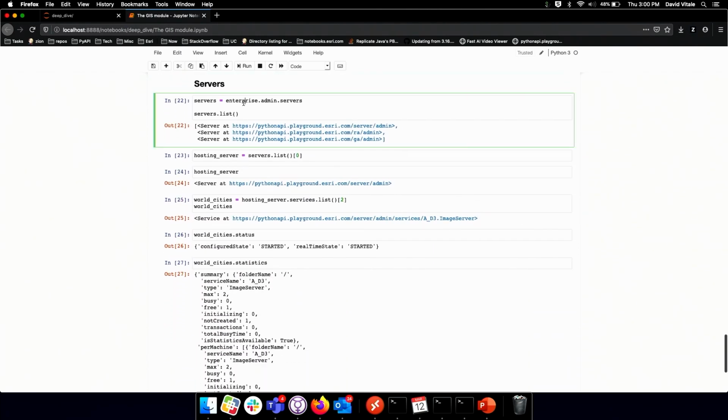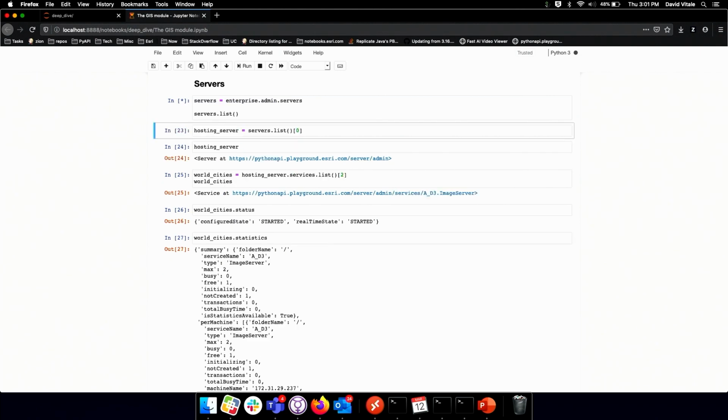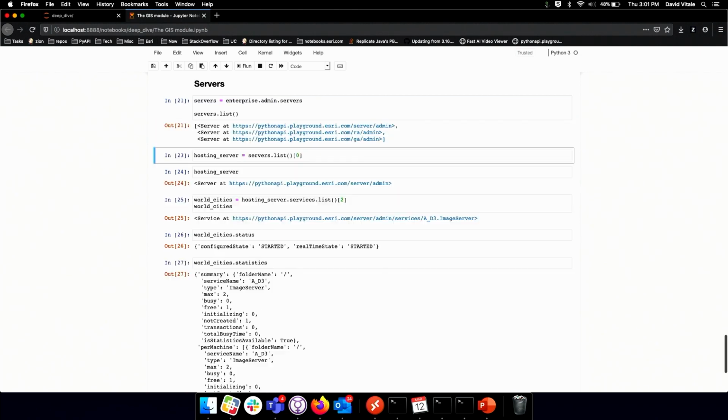Switching gears a little bit, I'm now connected to my enterprise GIS, and I am going to look at all of the servers inside of my enterprise. So by calling enterprise.admin.servers, I can list all of the servers that currently are hosted on that Python API Playground portal. So as you see here, it looks like we have the one main hosting server, as well as a raster server and a geoanalytics server.